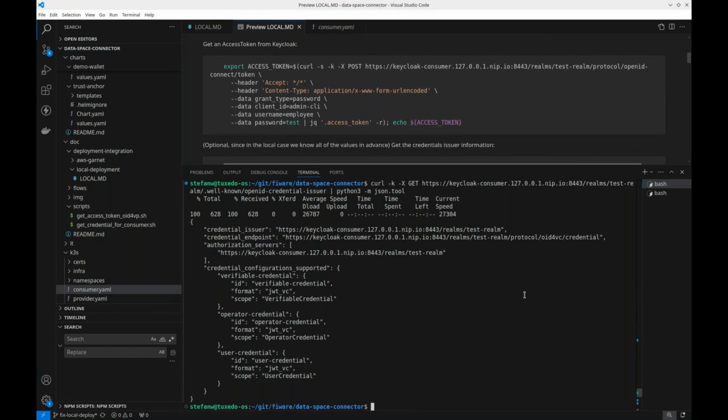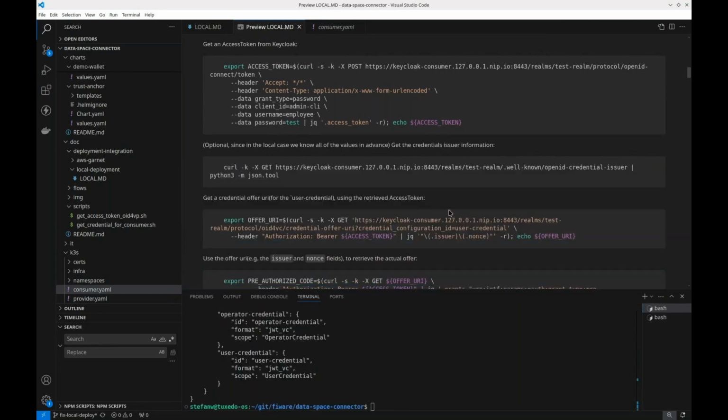Our Keycloak here offers three different types of credentials: the verifiable credential, an operator credential, and the user credential, and all of them are in the format of JWTBC. We will only use the operator credential and the user credential as part of our reference use case. And for now, we will just try to get a credential for our user, for the employee user, which is a user credential. This happens through the normal OpenID for verifiable presentation process.